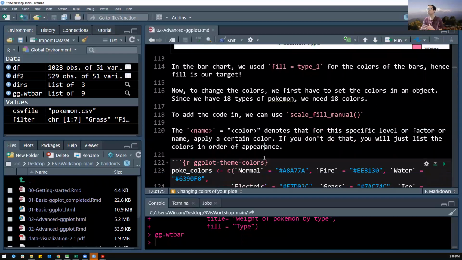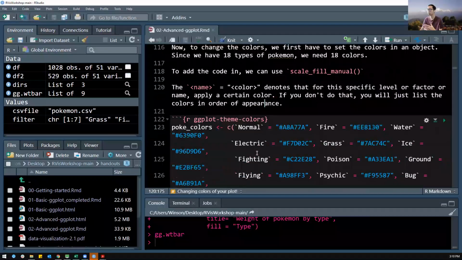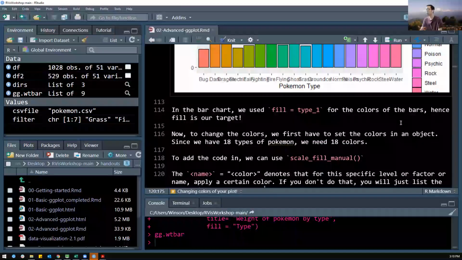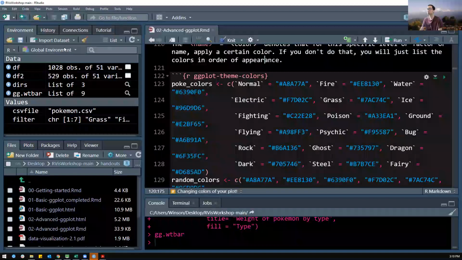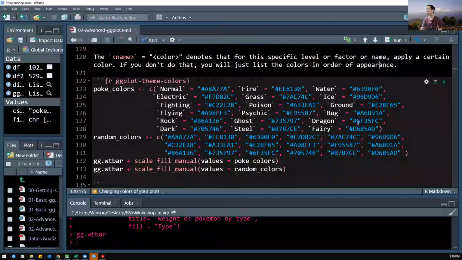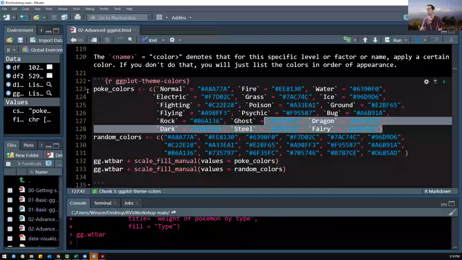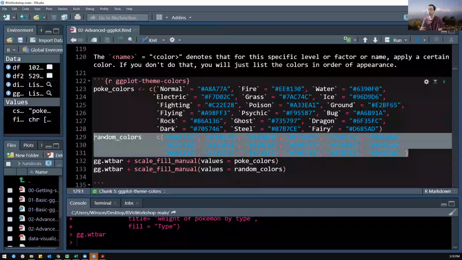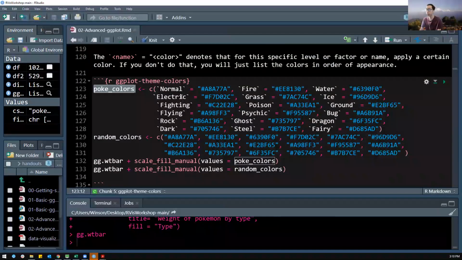And we can set different colors for different levels of the factor. So here we see 18 different types. So here I've already set 18 different types of colors for each Pokemon type. And there are random colors here, which is essentially the same as Poké colors, but the difference is we are not attaching a name to that color. So there's a difference here. Let me show you.